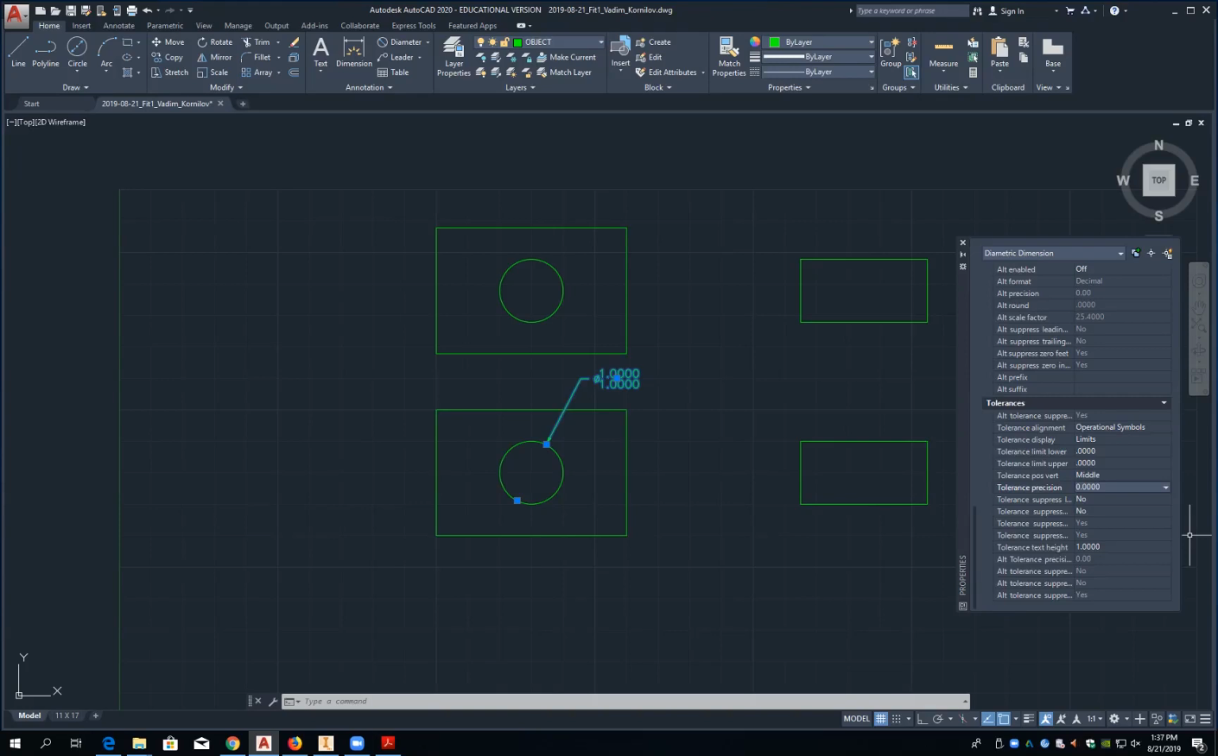Right here now, do you see where it says the tolerance, the lower limit, and tolerance, the upper limit? What is my upper limit tolerance? Okay, so it's going to be 0.0005, right? What's my lower one? 0.0000, right? And guess what? It lined up for us, didn't it? That's how you add tolerances.